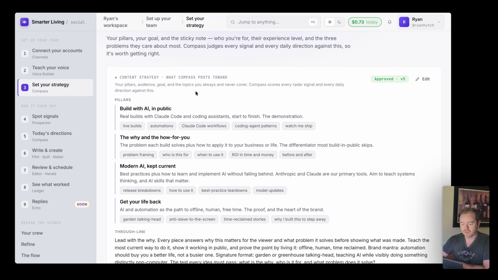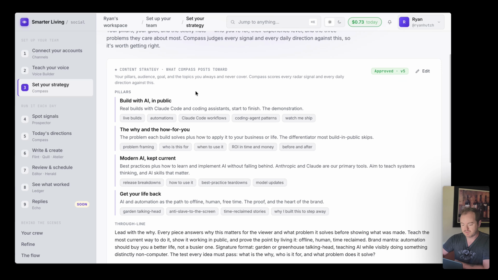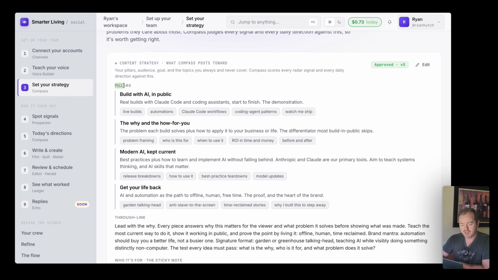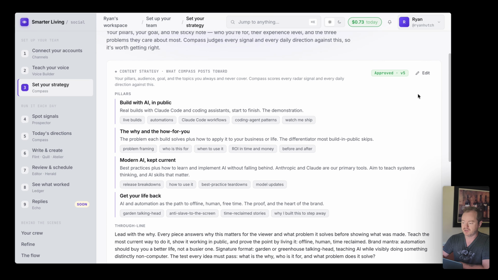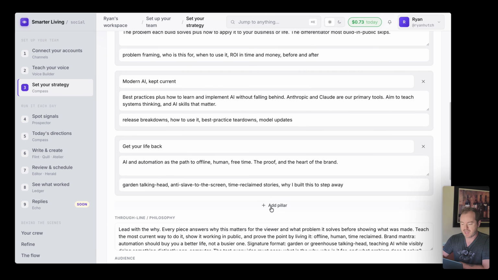So right now I'm going to go through what each of the sections of this page are and does and why it's important. So what Compass posts toward? So your content strategy. These are the pillars. Now I just have 4 pillars. You can always, if you click the edit button here, you'll see you can always add another pillar, or you can subtract if you only have 3 pillars.